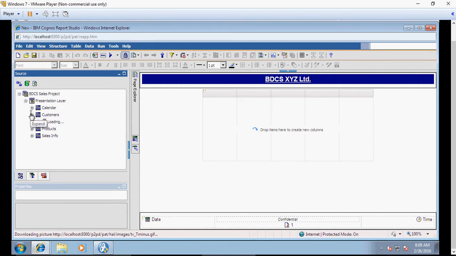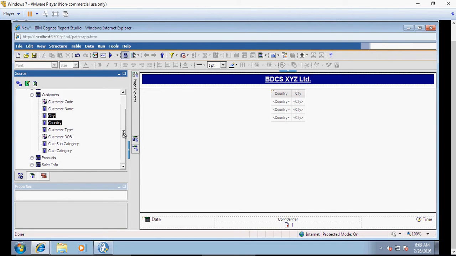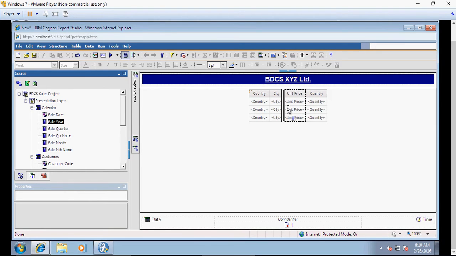From the customers, I'm going to drag country and city. And I'm going to drag sales amount, which is the unit cost and unit price. So unit price and sales quantity. Make sure when you are dragging, you want to wait for this blinking arrow and you drop it. I need year. Year is available in the calendar dimension. So you will get sale year and drop it between city and unit price.